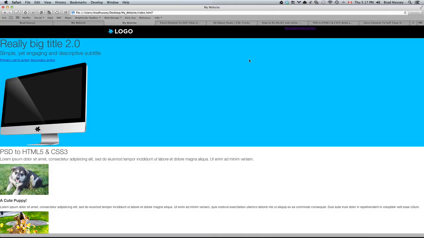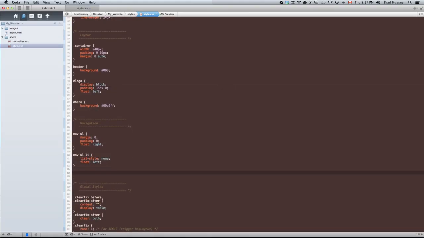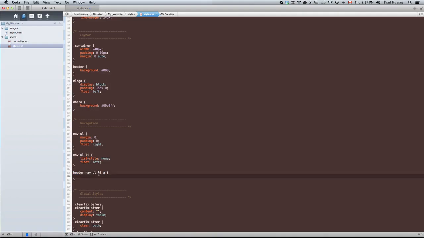Okay, so now this section right here. Let's do the nav. Let's go back to our CSS here, and let's continue styling up our nav. So, select the header, nav, UL, LI, A. So that's a big selector right there. I'm choosing header because there's also a nav in the footer, and we want to only select the nav within the header. So we have header, nav, UL, LI, and the A tags within the LI tags.